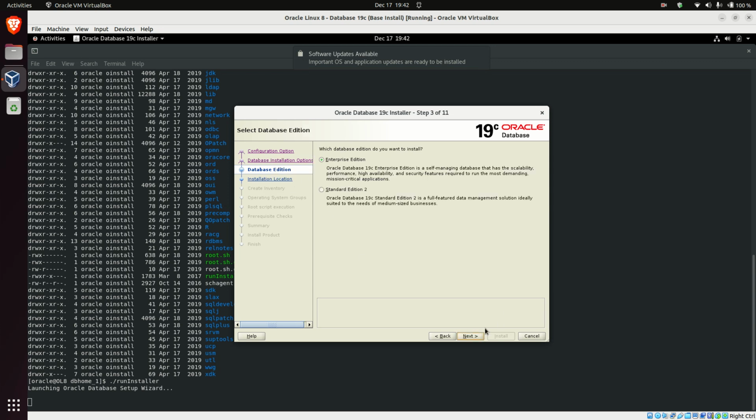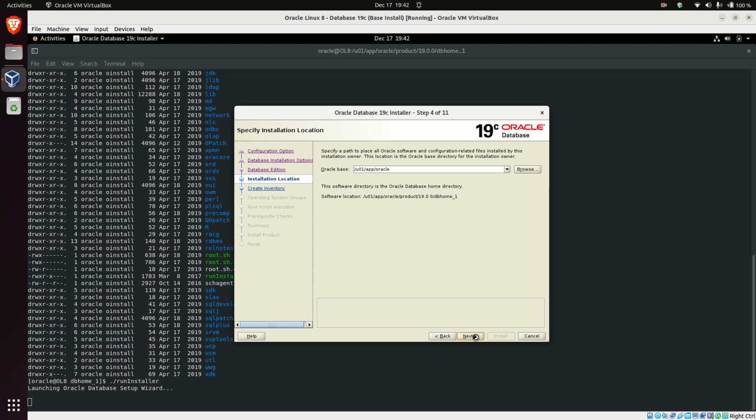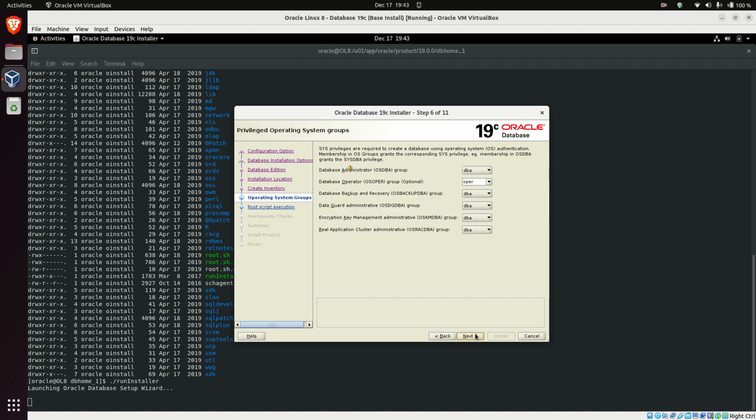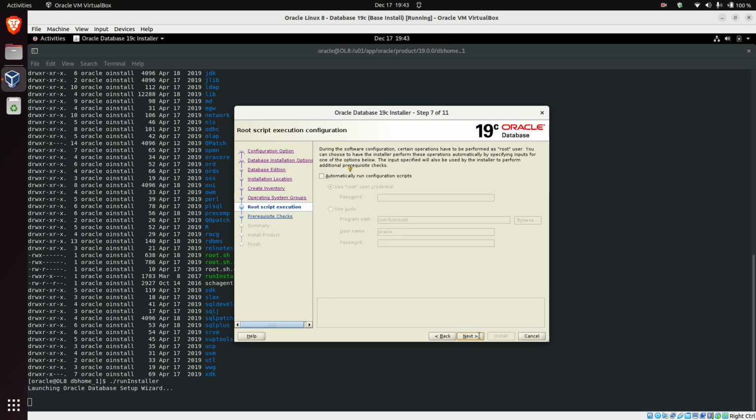Enterprise or standard, we're going to do enterprise. /u01/app/oracle is our Oracle base, and it's going to go ahead and show our Oracle home here: /u01/app/oracle/product/19.0.0/dbhome_1. Go ahead and click next through this. It's going to ask where we're going to create the Oracle inventory and the group name used to manage that. Go ahead and click next. I leave all these defaults here. If you have better separation of duties at your company, you might want different operating system groups. We're going to go ahead and click next.